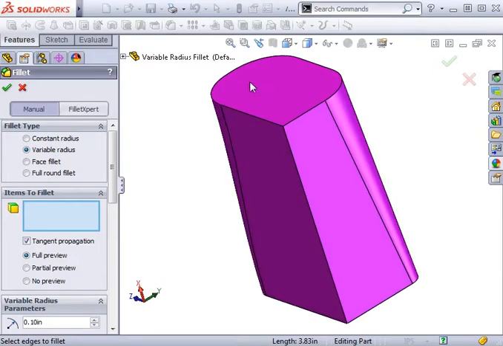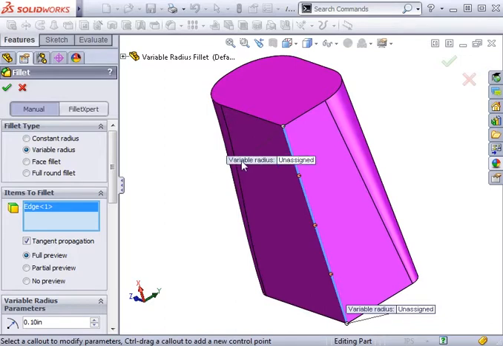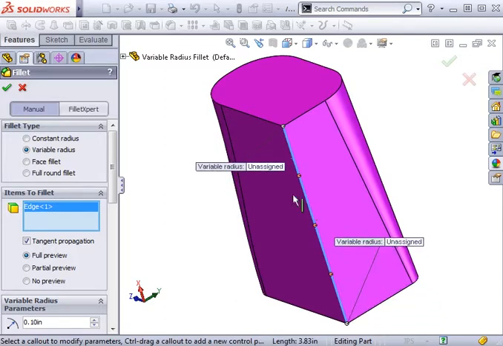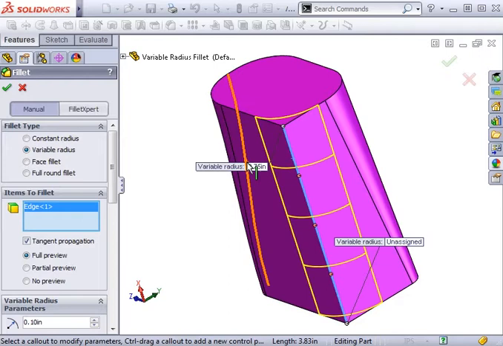This time, I'll select the lower edge and I'll assign values to each vertex. Notice that instead of entering values in the Property Manager like I did before, I'll double-click the flags in the graphics area to specify each radius. After entering a value, I'll press Enter to see a preview.